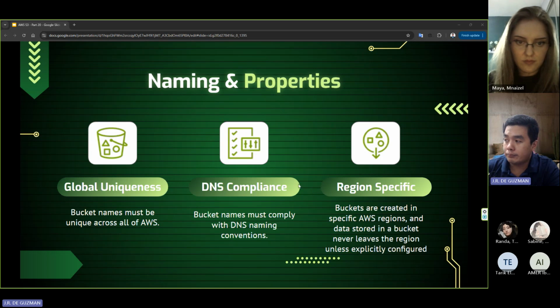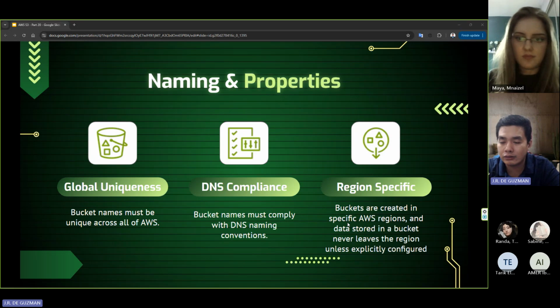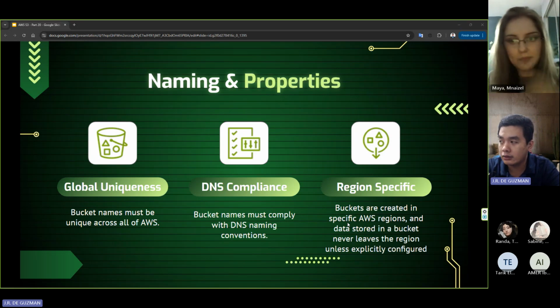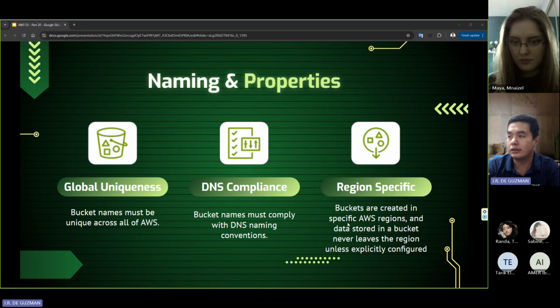And when we create our buckets, that is region specific. The data stored in a bucket never leaves the region unless you explicitly configure it. There's a feature in Amazon S3 that you can replicate to another region, that's called replication. We'll talk about that in the next section. But here, when you create your bucket, you specify in what region, either US West 1, US East 1 in North America, or in Asia.